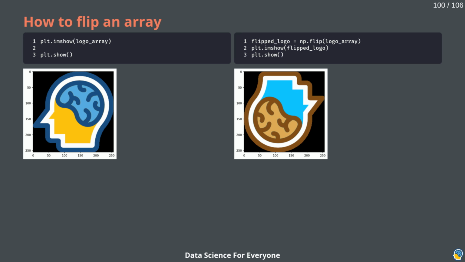Let's say we have an image as a 3D array with the logo data. If we flip it, the rows get reversed, so what was at the bottom now appears at the top. The columns get flipped, moving left side pixels to the right. The color channels red, green and blue also get flipped. Red and blue swap places, but green stays in the same place since it is in the middle.